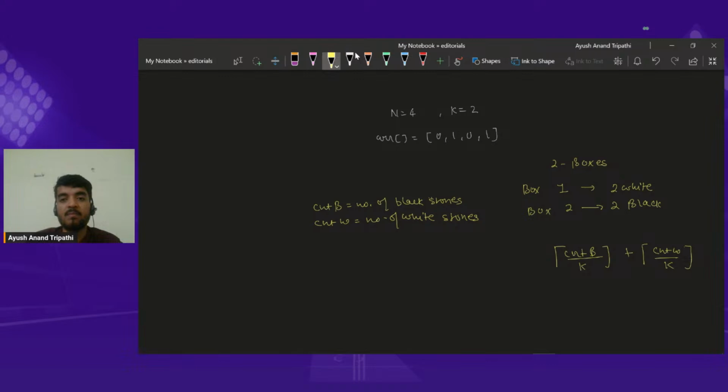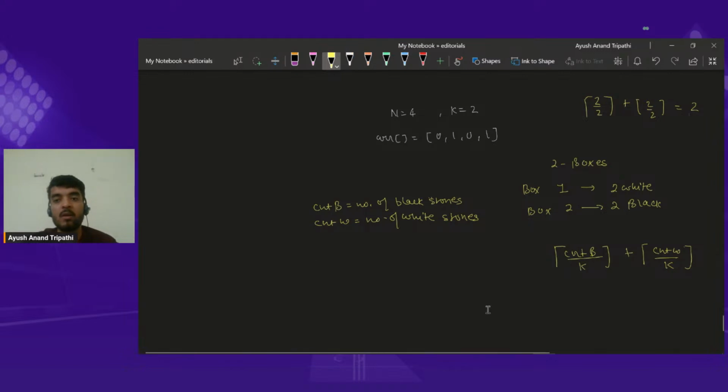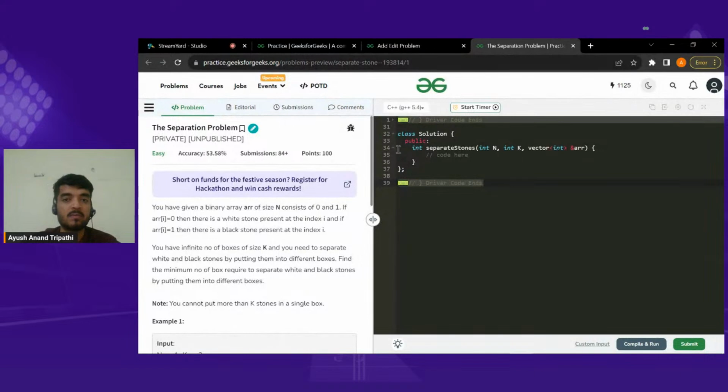For this first example, our answer is equal to the ceil value of 2 by 2 plus the ceil value of 2 by 2, which is 1 plus 1 equal to 2, right? This is the minimum number of boxes that you will require. So I guess that's enough discussion for the problem. Let's quickly implement this.